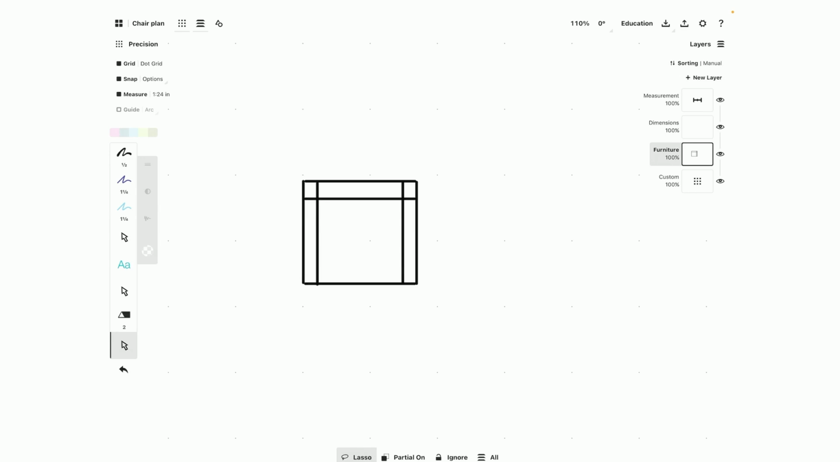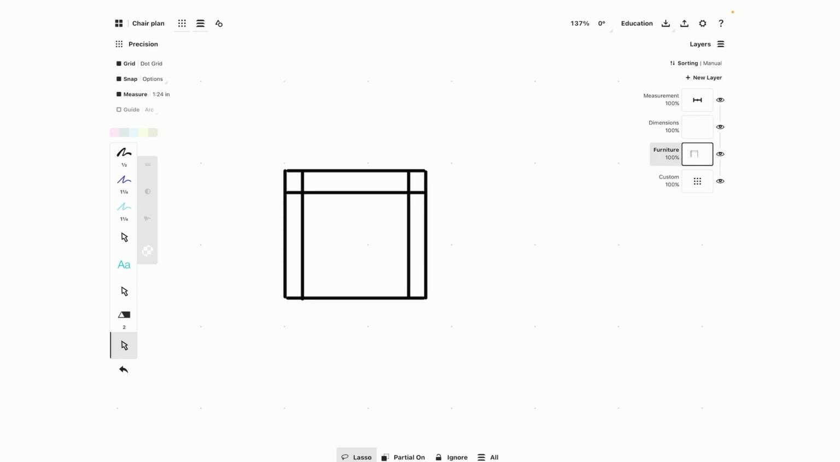So here we have our chair. Now we need to go and clean up some lines here. We're going to clean up and show that the arms of our chair go and meet the backing of the chair. So using your slice tool, which is your erase, we're going to go through and erase what we don't need.